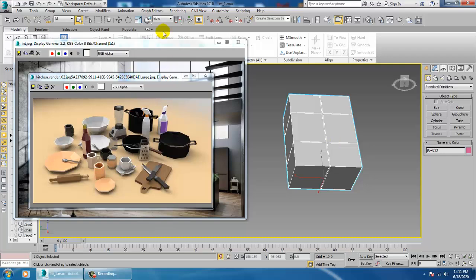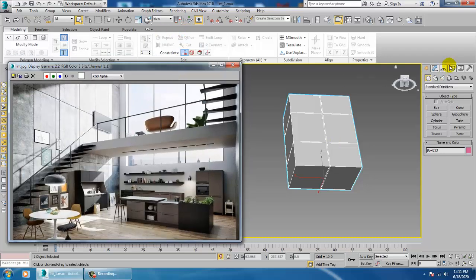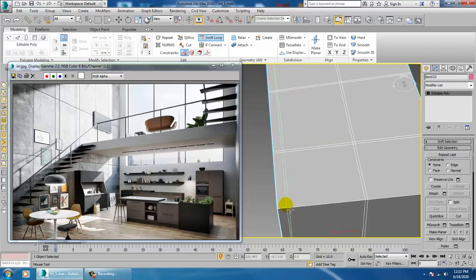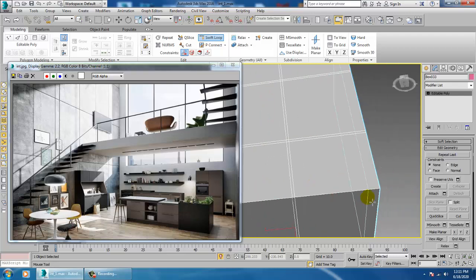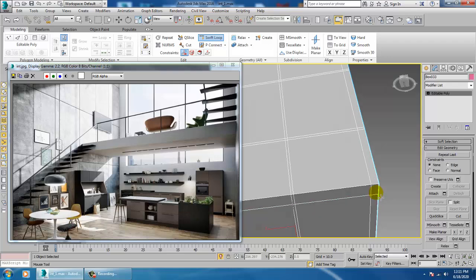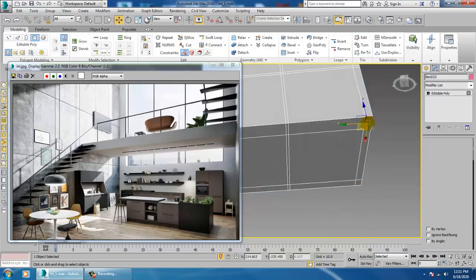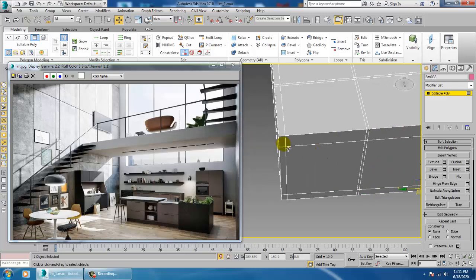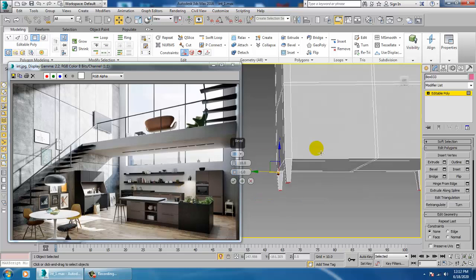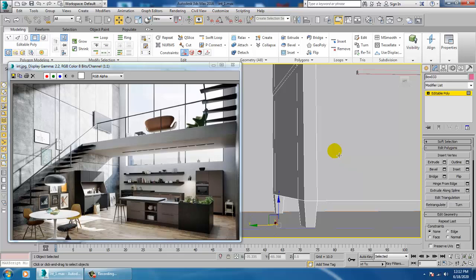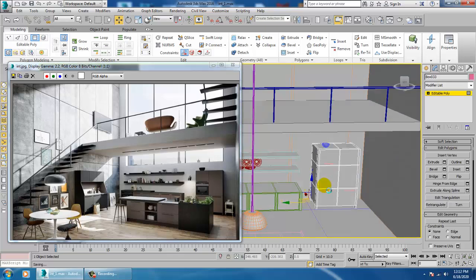Let's put some loop over here. So let's go into this and let's just assign a swift loop over here. So select this over here and use a bit of bevel. Right click and isolate this. Just keep on saving your files.